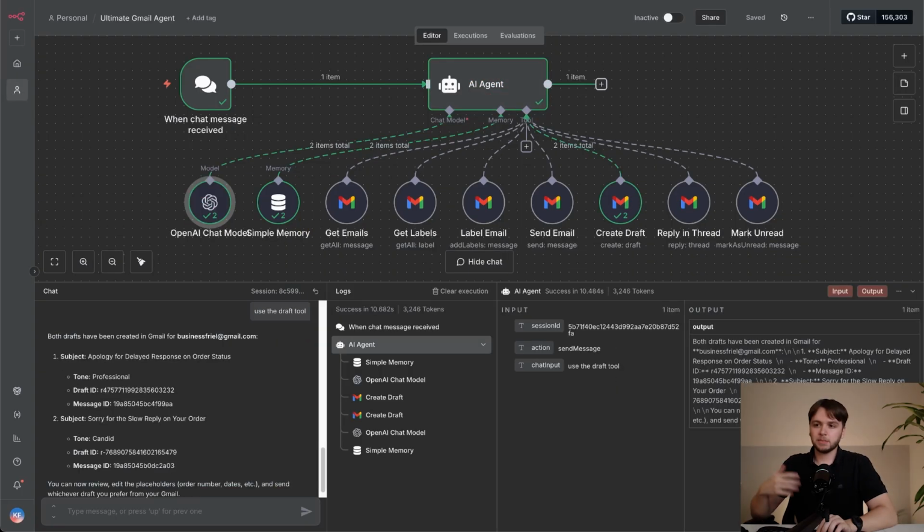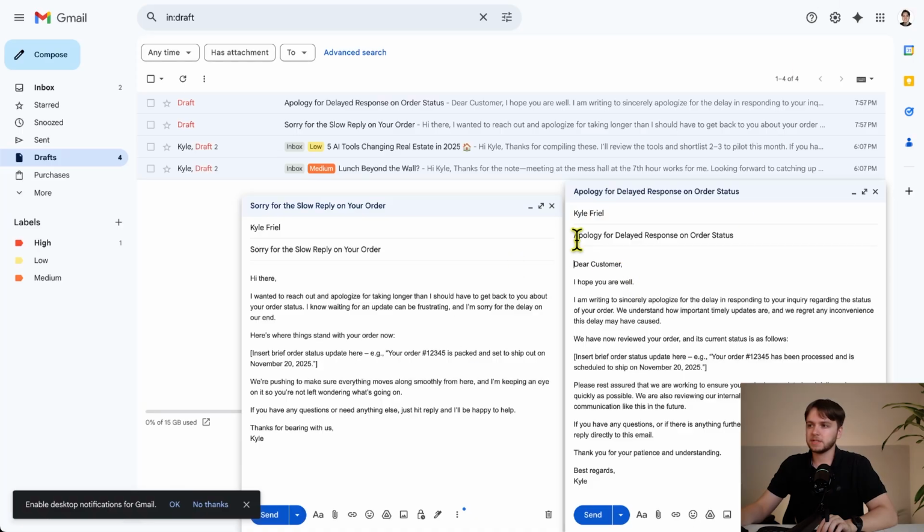Okay, the agent finished up really quick actually, and here it says the subject apology for delayed response on order status, the tone professional and the other one is candid. So let's go to our drafts. I pulled them both up here. So this one is the professional one and this one is the candid one. We'll first read through the professional.